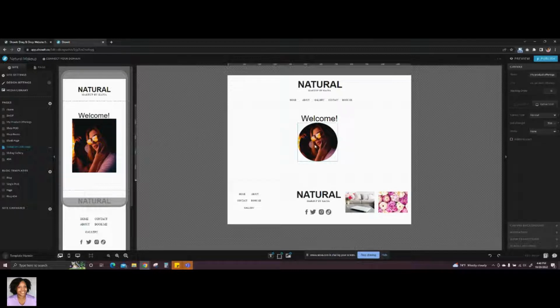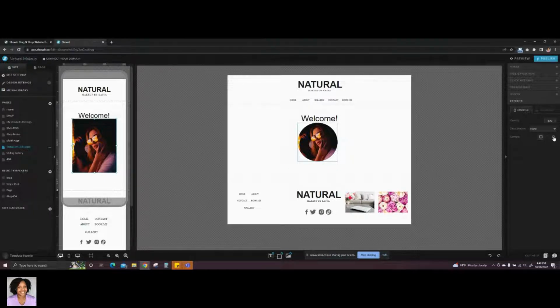And now I'll do the same thing on the mobile side. I'll click on the picture. I'll come over here to effects. Where it says corners, I'll just go and choose the circle or the oval. And then I'll resize it to be a circle. And I think that looks good. I like the record player.